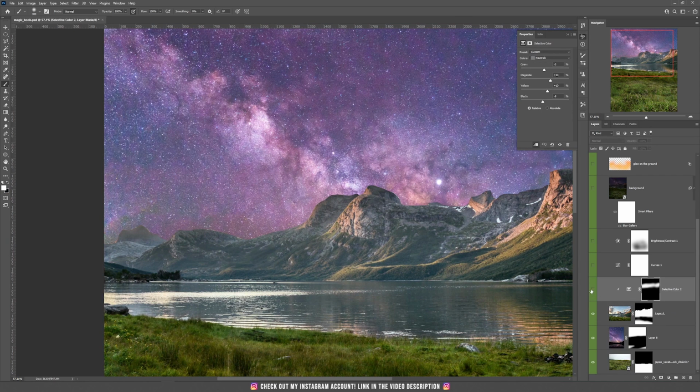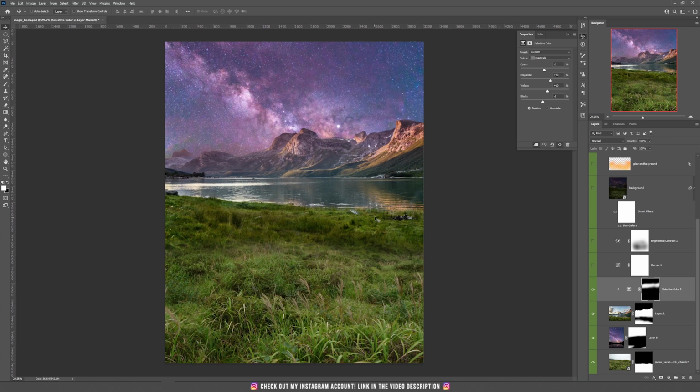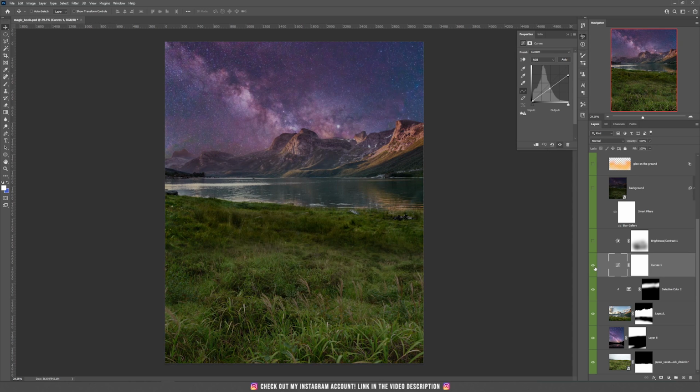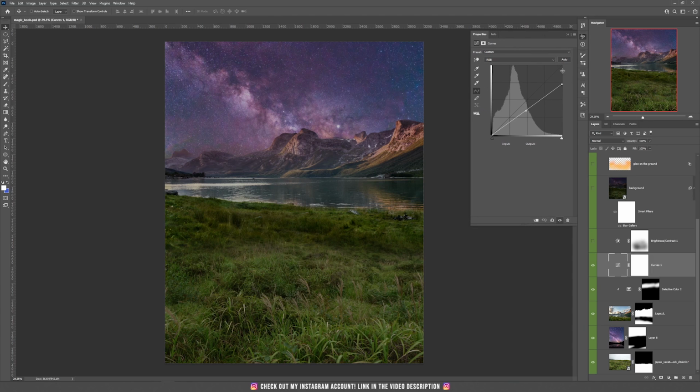Let's delete this one. And now we have our background almost ready. But because I wanted a night scene, I have added a curves adjustment layer, and I have made everything darker. So go here on the adjustment layers and choose curves. And then just drag, let me make this one bigger, just drag the white line from the top a bit to the bottom and you will make everything darker.